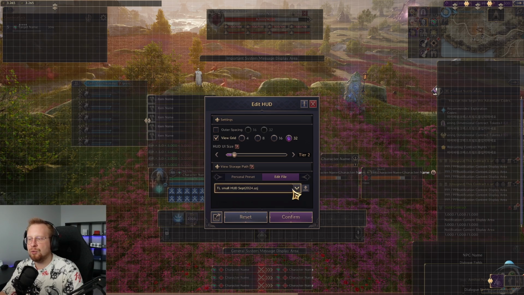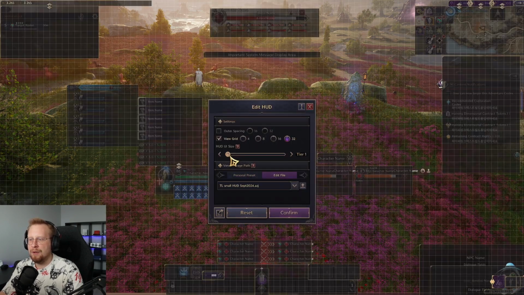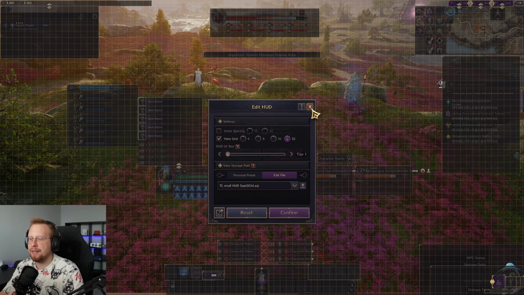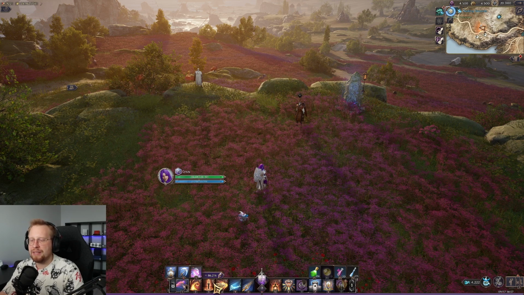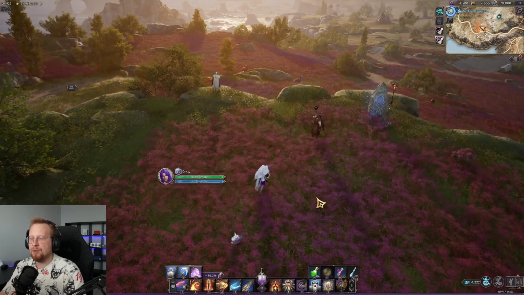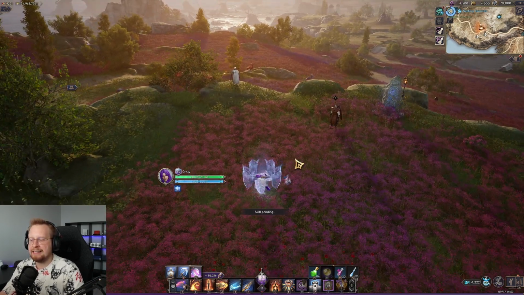You can see TL small HUD. I'll load it up. You'll see that the size is tier 1 now, just the smallest size we can get, and the skills are hidden away all the way down at the bottom. Now, I don't need to specifically glance at them too much.